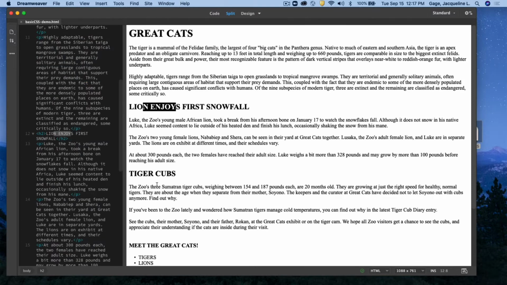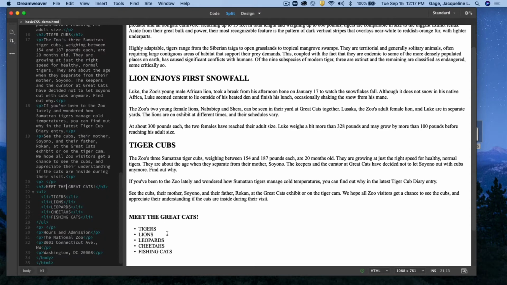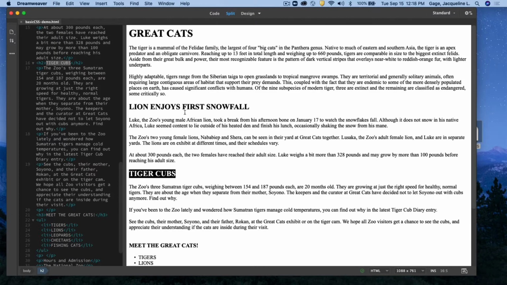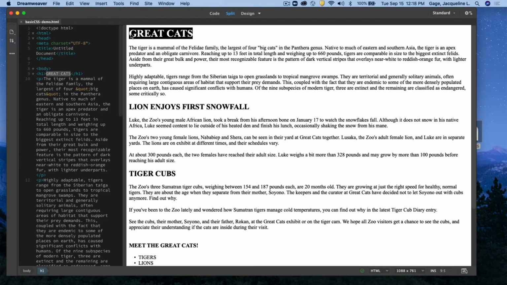Now, what I would like to do is override the default settings for H1s, H2s, and H3s. By the way, if you click in Design View, at the bottom you can see the tag that was applied. So I selected Meet the Great Cats, and I can see the H3 down here. If I select Tiger Cubs and look down here, I can see that I applied the H2, and same thing for Great Cats.